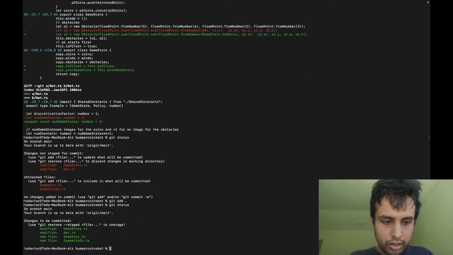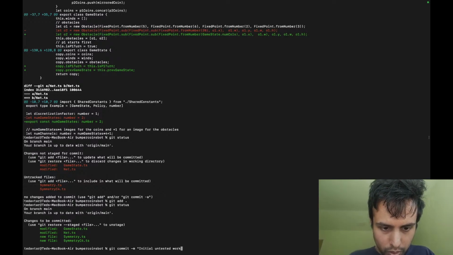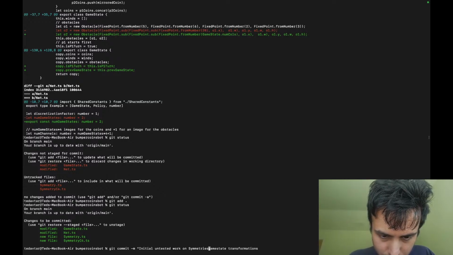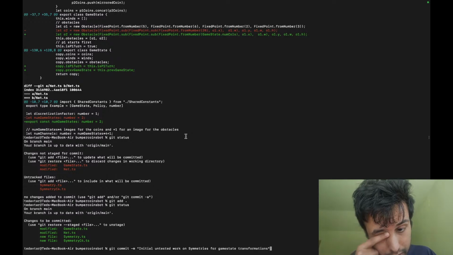Get status. git commit: initial untested work on symmetries for GameState transformations.